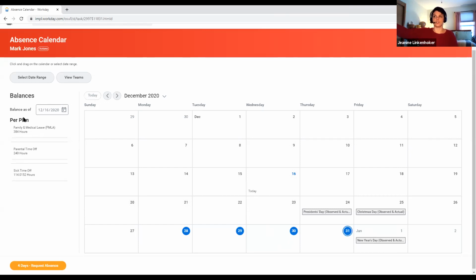So the system will calculate into the future as well. So as of July of 2021, if I want to know how much time off I'm going to have, Workday will make those calculations for me based on how often I accrue vacation time, for example. So I have that flexibility to do that.